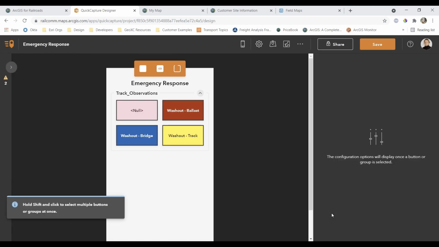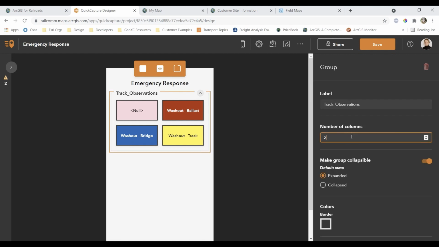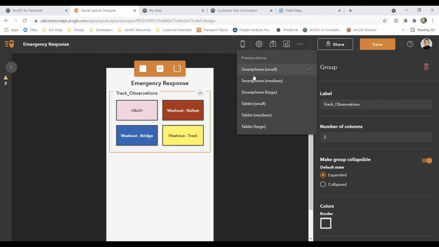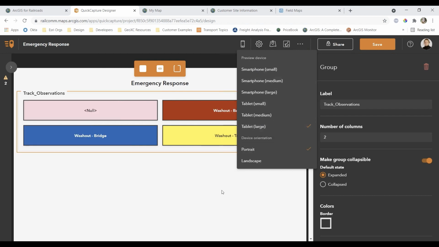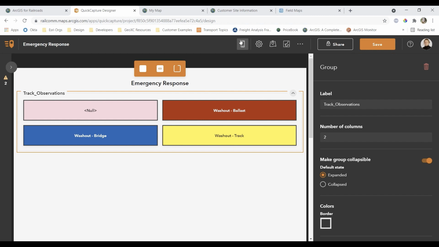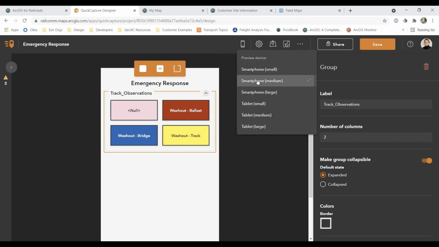And you'll see that, based on the data that's in that feature layer, it has already started a form for me. I can start laying this out how I want to. I can change the number of columns depending on how I want this to look. I can preview this on different devices, so small smartphones all the way up to how this might look for somebody who is using a large tablet out in the field.